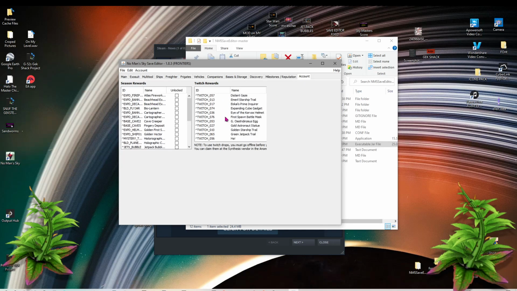Some decals. Okay, to use Twitch drops, you must go offline before you can claim them at the Synthesis vendor. So you're offline, you go into the vendor and get it. Or if you're this far and using Save Editor, why don't you just go get a mod? There's a mod right now by WinterTP. It gets you everything. So it looks like we go in here and unlock everything, and then you can go in there and claim it from the Quicksilver shop. That's cool. I'm not going to do it because I have them all already. It's a lot easier with the mod.